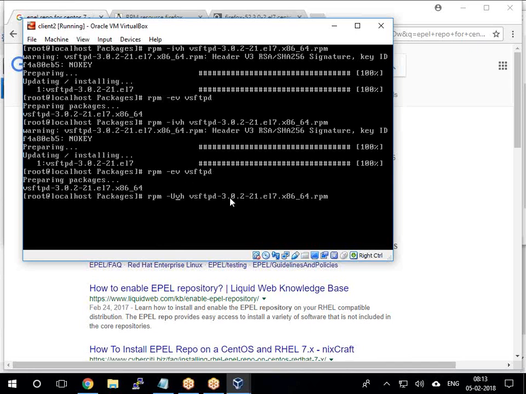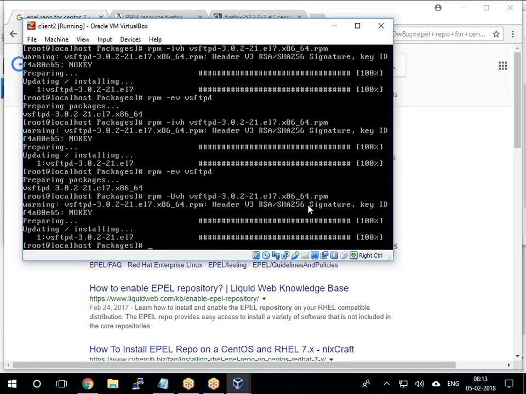We are trying to install the 3.0 version. Is there any older version already on your machine? VSFTPD, it will update to 3.0. If the package is not installed, it will install it. -U. Installed. Got it? Fine. So this is how to install and how to update.